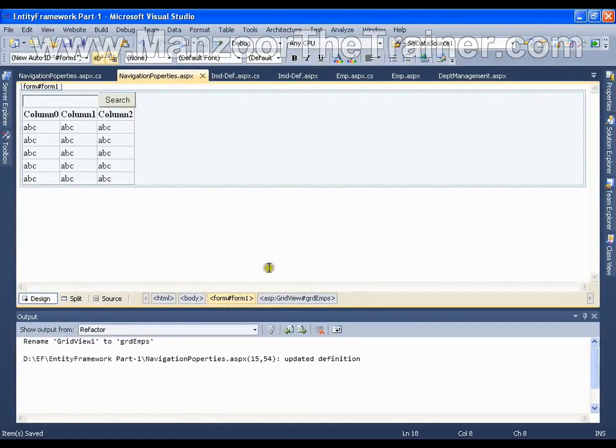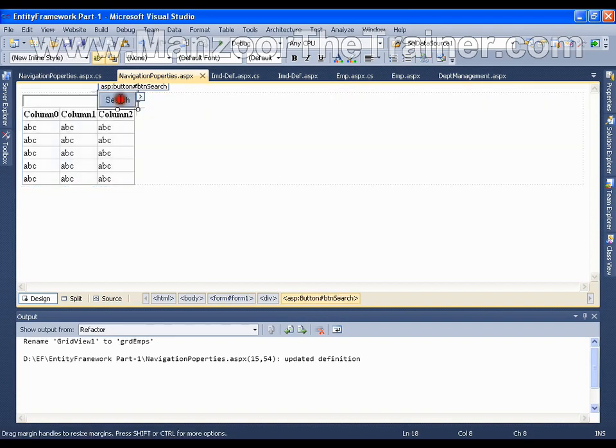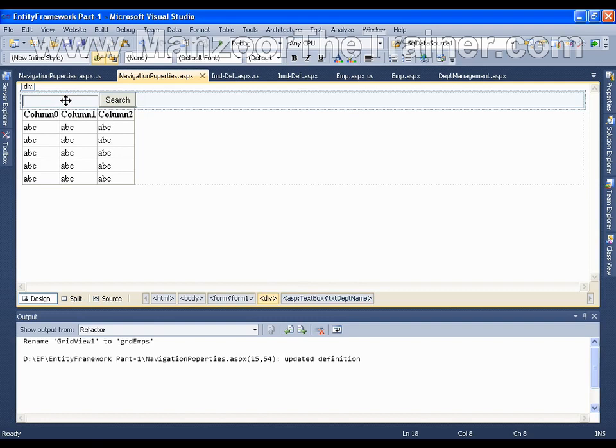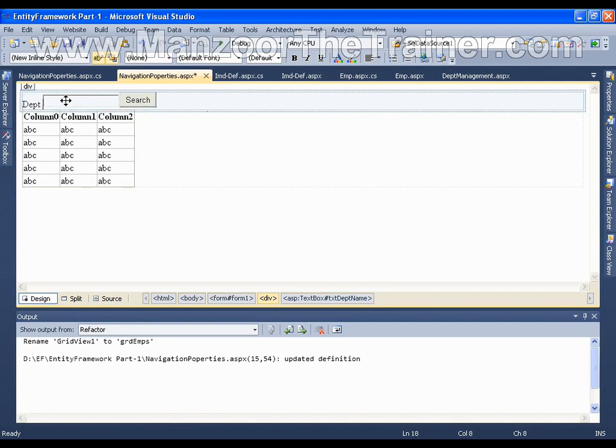Hello everyone, in this video I am going to show you what navigation properties are. Say I have a text box and a button, and I want to search the employees based on the department name. That is, I insert a department name here and I say search. Now what should it do? It should get me all the employees belonging to this department.